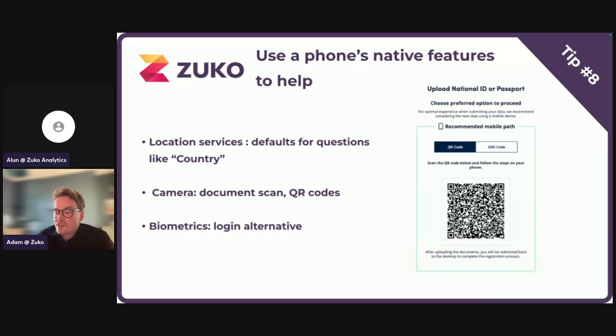The other example we've got is using biometrics as a login alternative. So instead of the traditional username and password, can you use biometrics on a phone, knowing that passwords are really difficult fields? In fact, I think it's the biggest source of abandonment that we've registered on forms. It's got the highest abandon rate. Using new technology to bypass these ways of doing things to reduce form friction might be something that you want to consider.